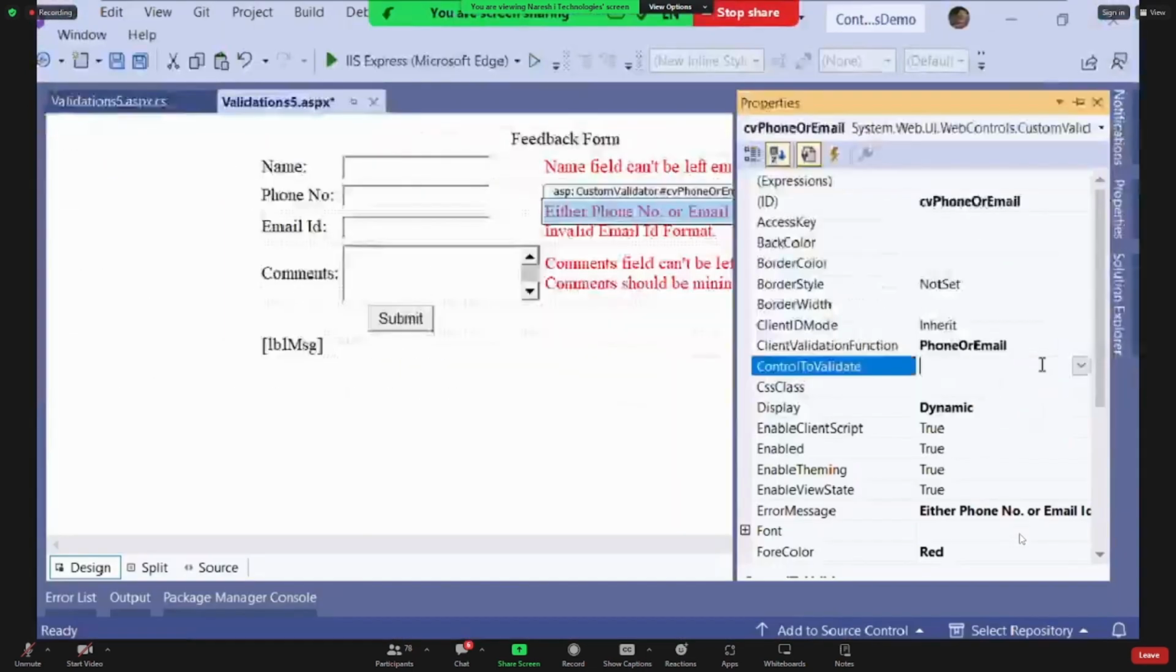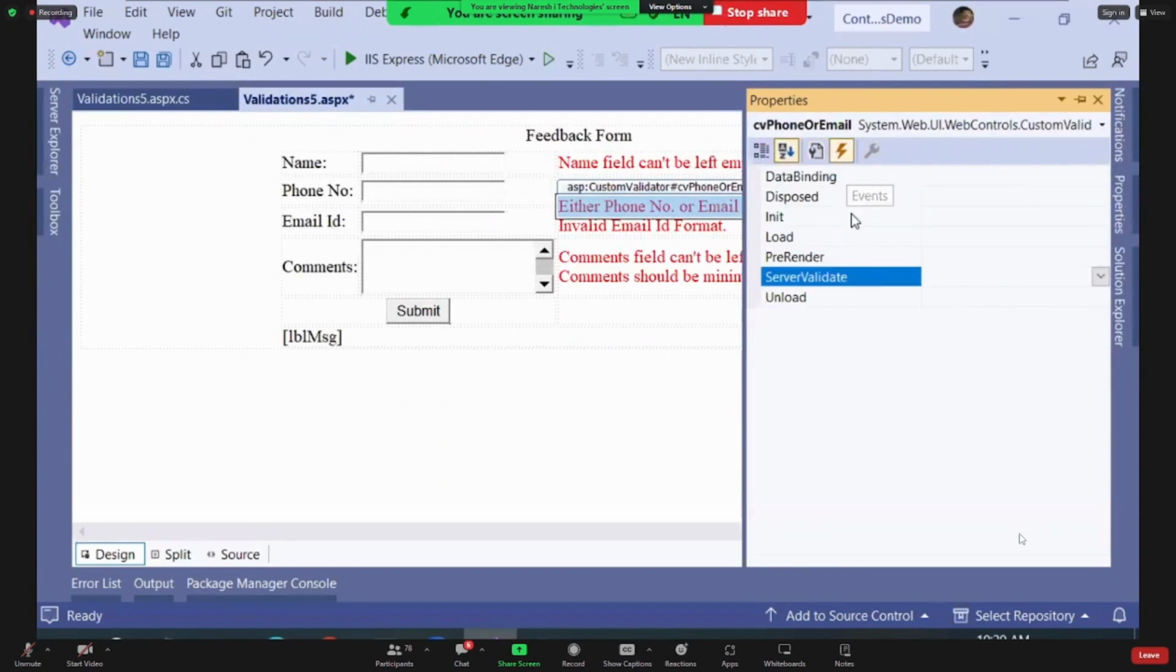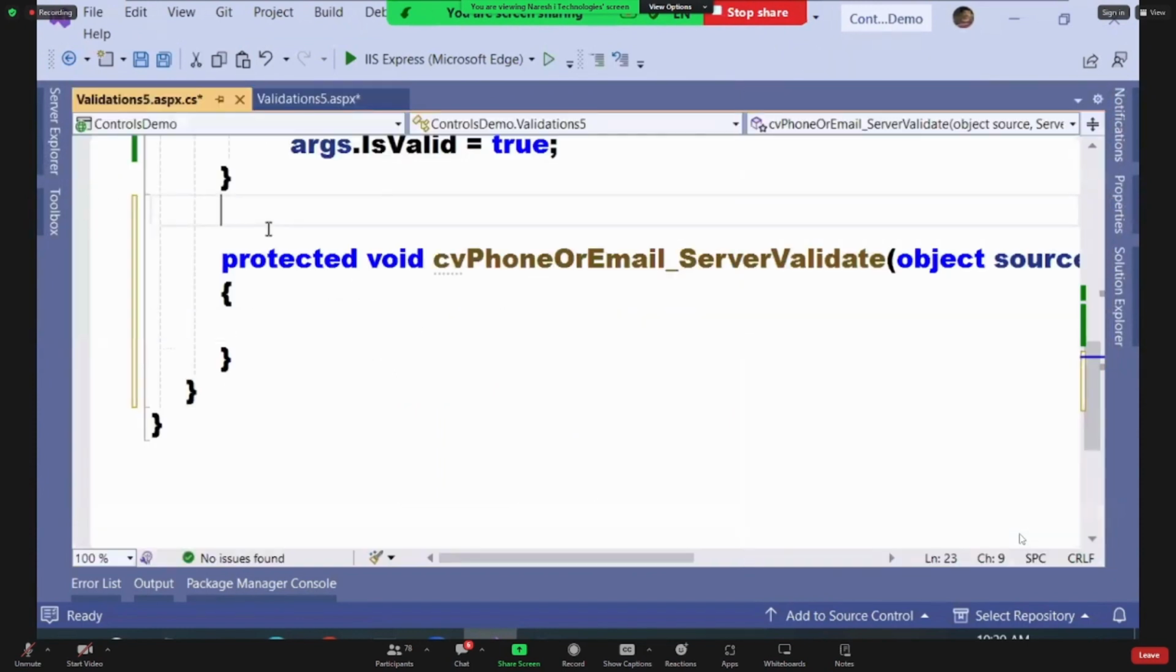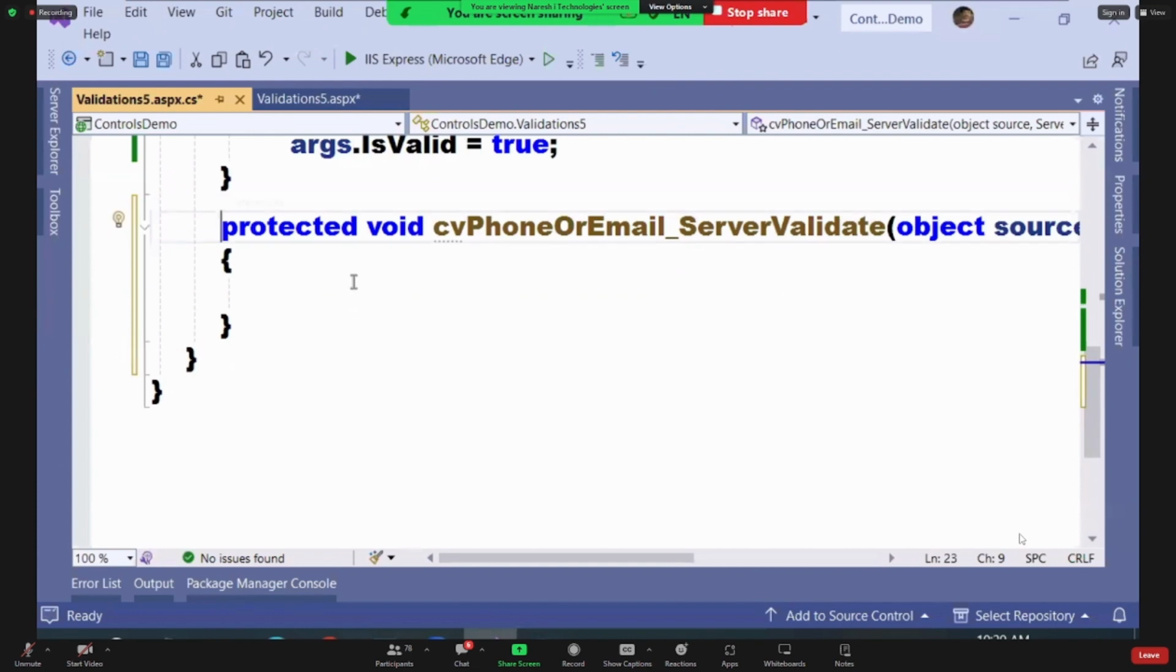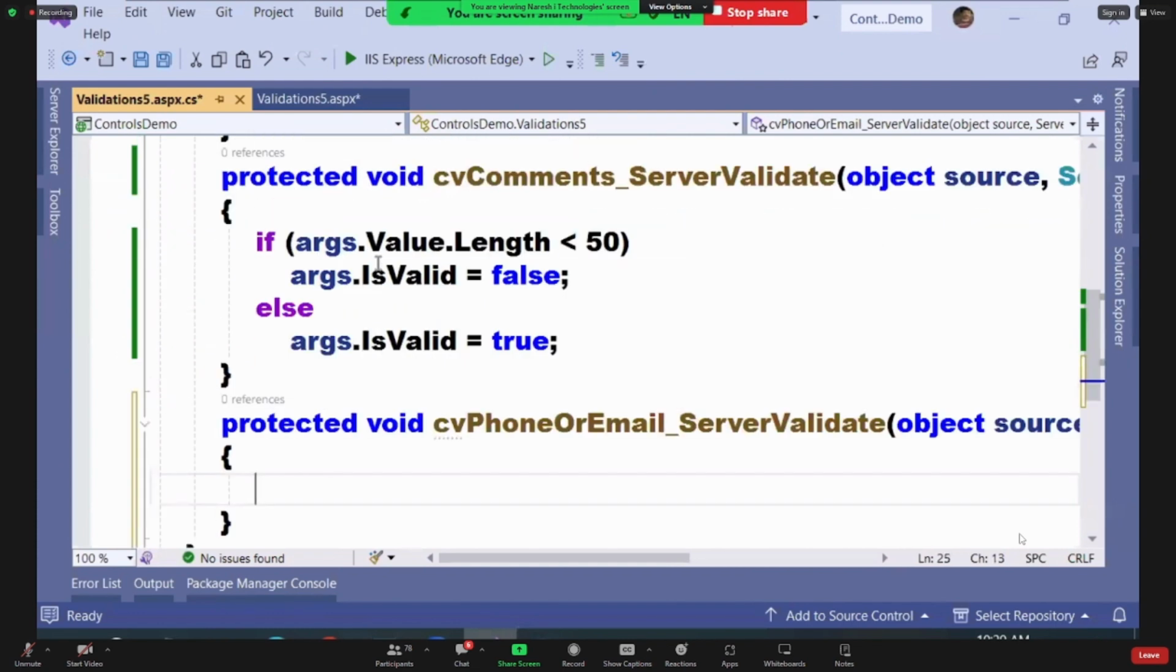Okay, now events, ServerValidate. Write the logic. Okay, guys, how did you get the text of the text box here?